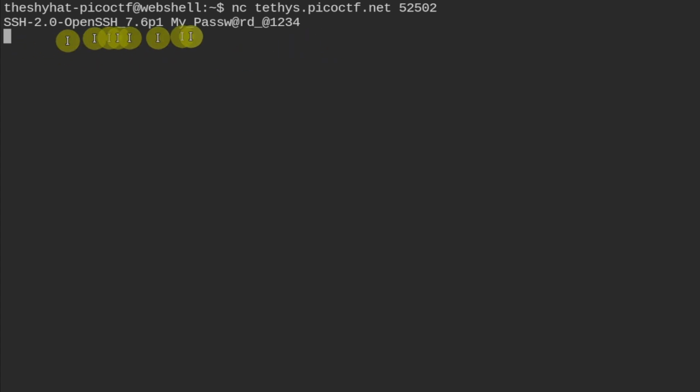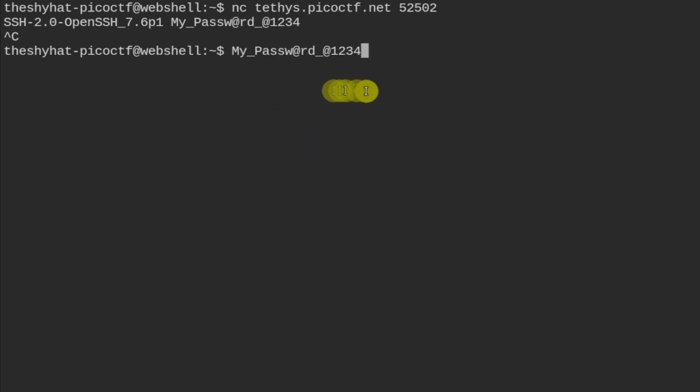So this is an example of a banner. A banner is something that a network service displays after it's been connected to. So in this case, we have this password right here. We can copy it, and then we can get out of here by using the Control C keyboard shortcut to cancel out of this program. And we can keep this password somewhere. I'm just going to put it in my notepad for now.